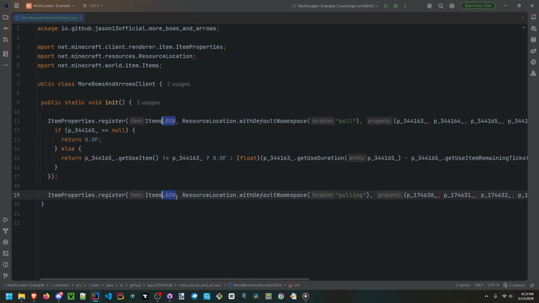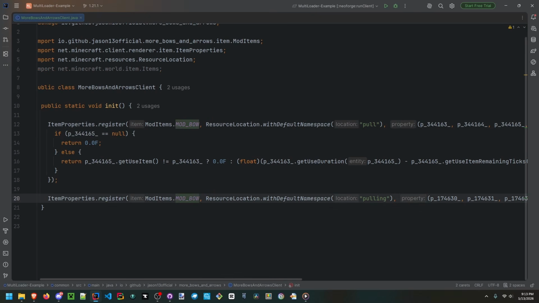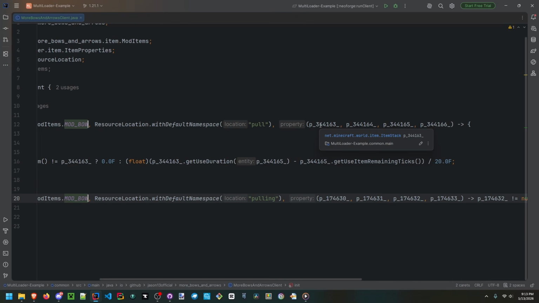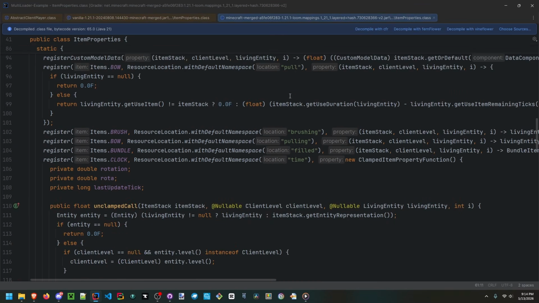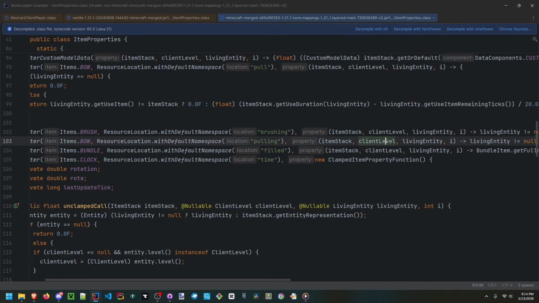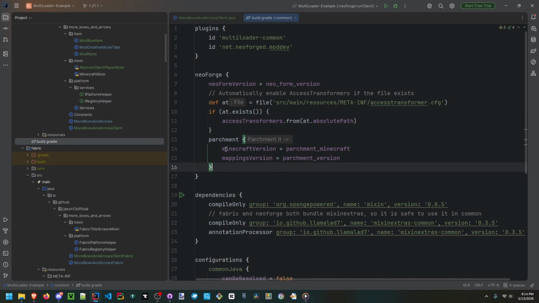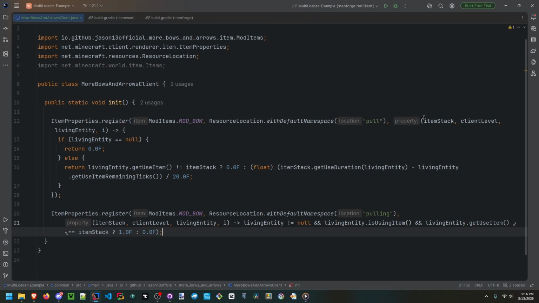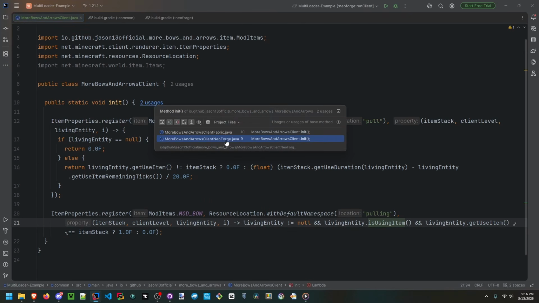I'll replace these references. So we have ModItems, MOD_BOW. If you want to make this cleaner, you can hover over these, or instead of copying the vanilla code, just pull it from Fabric. You see how these properties have better names here. Technically, that should be solved by using Parchment mappings here. We have this in our common build script, so I'm not really sure why it's not working. So we have the same setup for pull, interpolation over 1 second, and then returning 0 or 1 if the player is using the item. We have this wired up in Fabric and NeoForge.